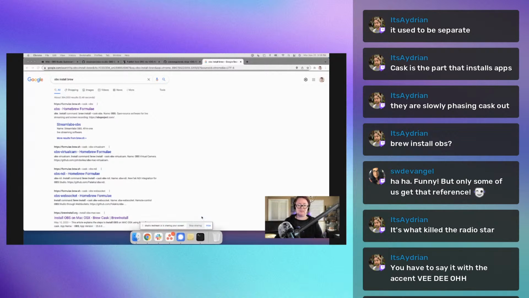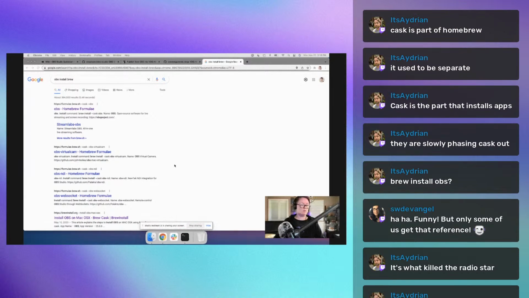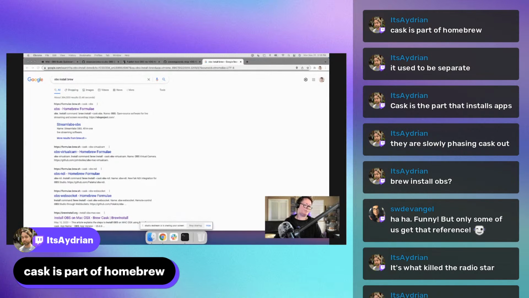We don't need stickies anymore either. We don't want Signal to interrupt us. I'm glad that you all can see exactly what I'm doing on the screen. Cask is part of Homebrew. Got it. That makes sense.